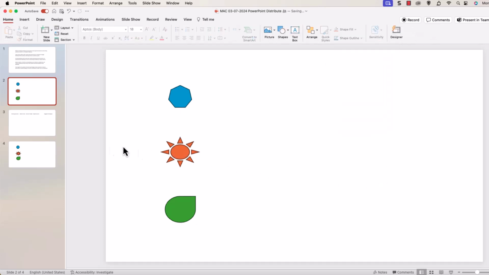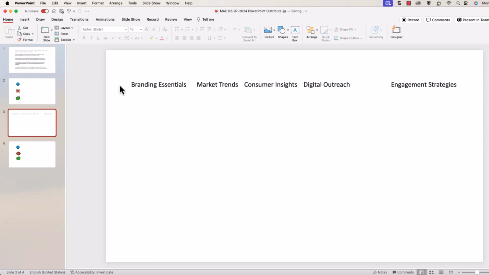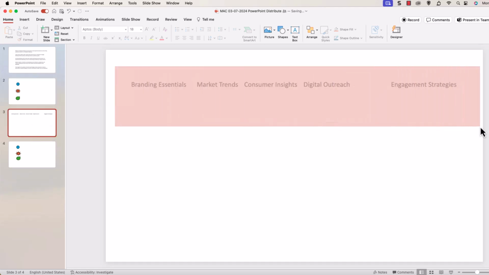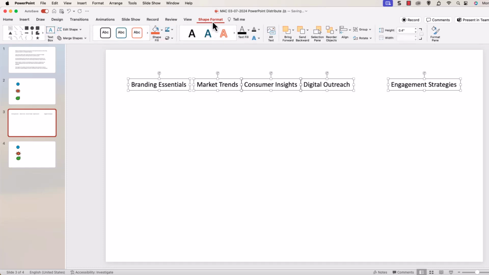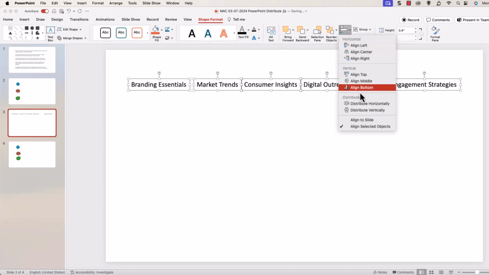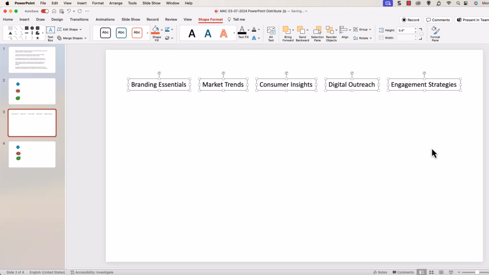I can also distribute things horizontally. So on this slide, I'll select these text boxes, go back to Shape Format, go back to Align, and this time I'll choose Distribute Horizontally.